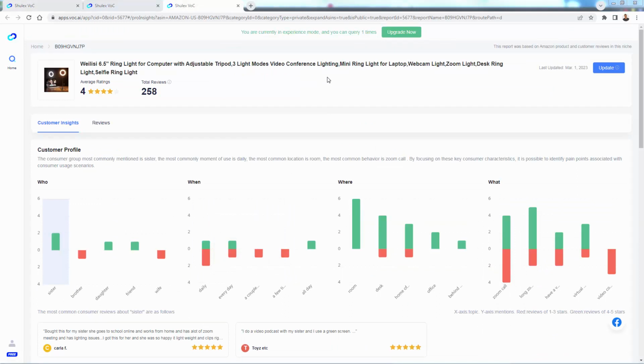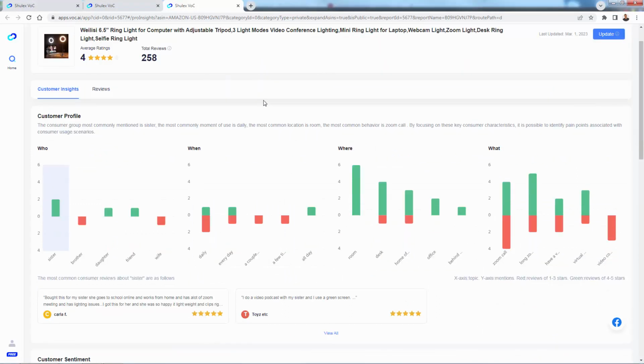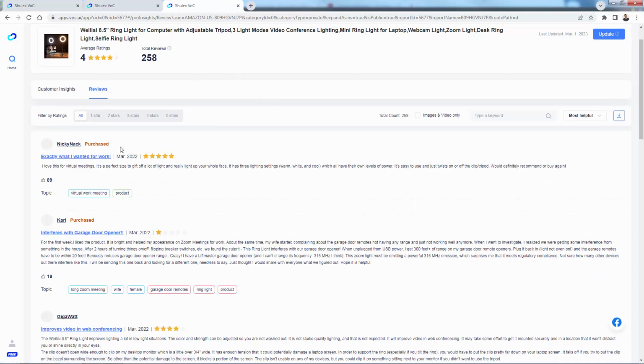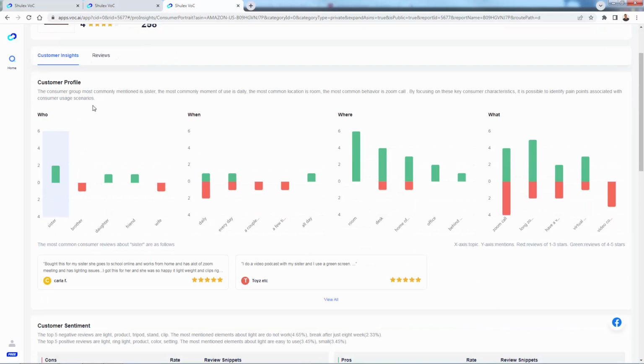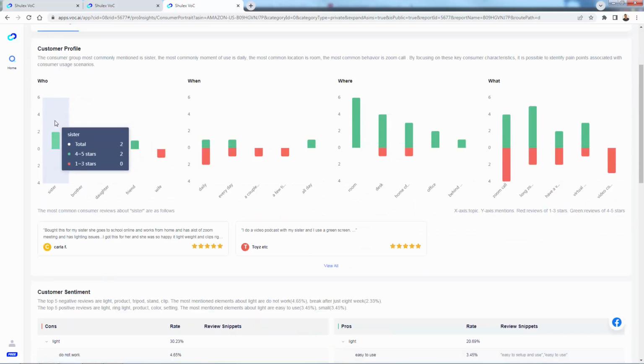Now we're looking at this ring light page individually for this specific product that I added, and it's pulled over 258 reviews into here. We'll be able to jump into them, sort them, go over five star ones, ones that have images, search keywords. But I want to show you the customer insights first, so you see how powerful this is in terms of who's buying it.